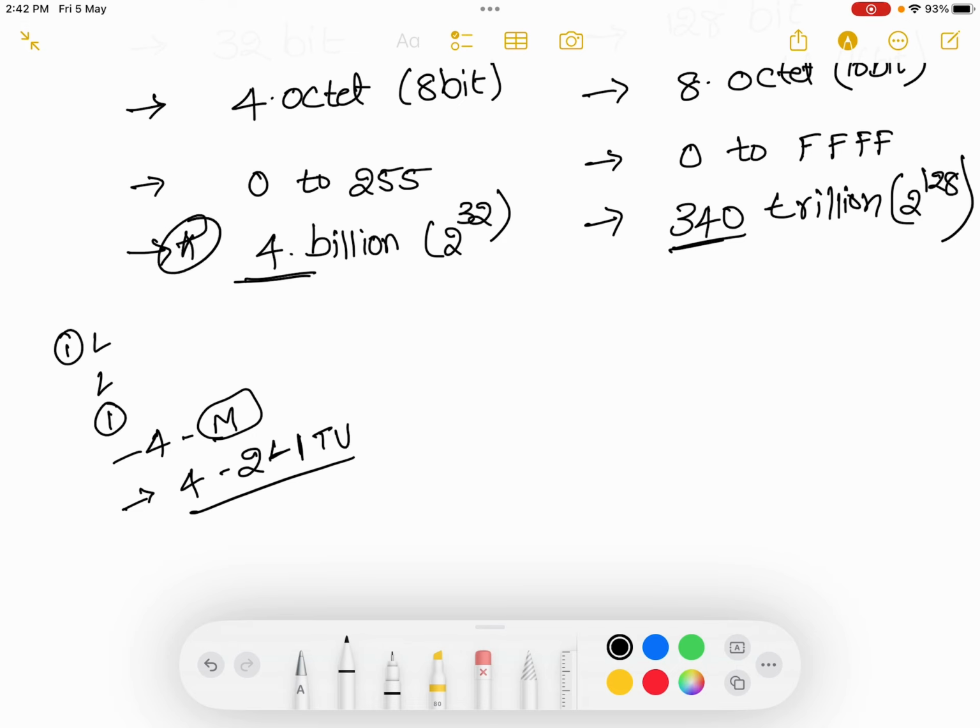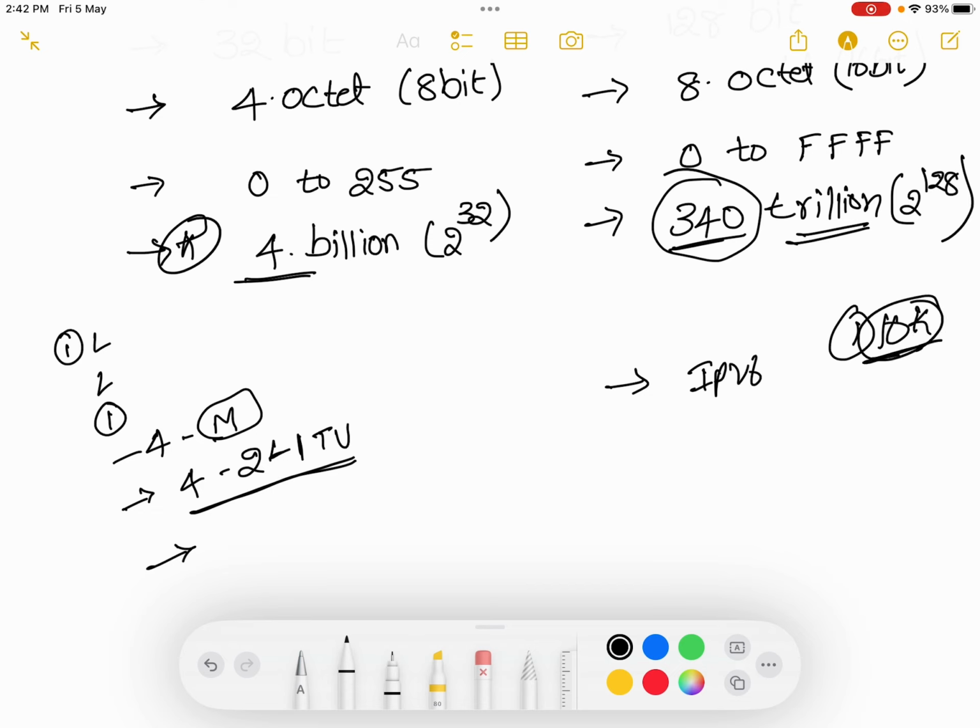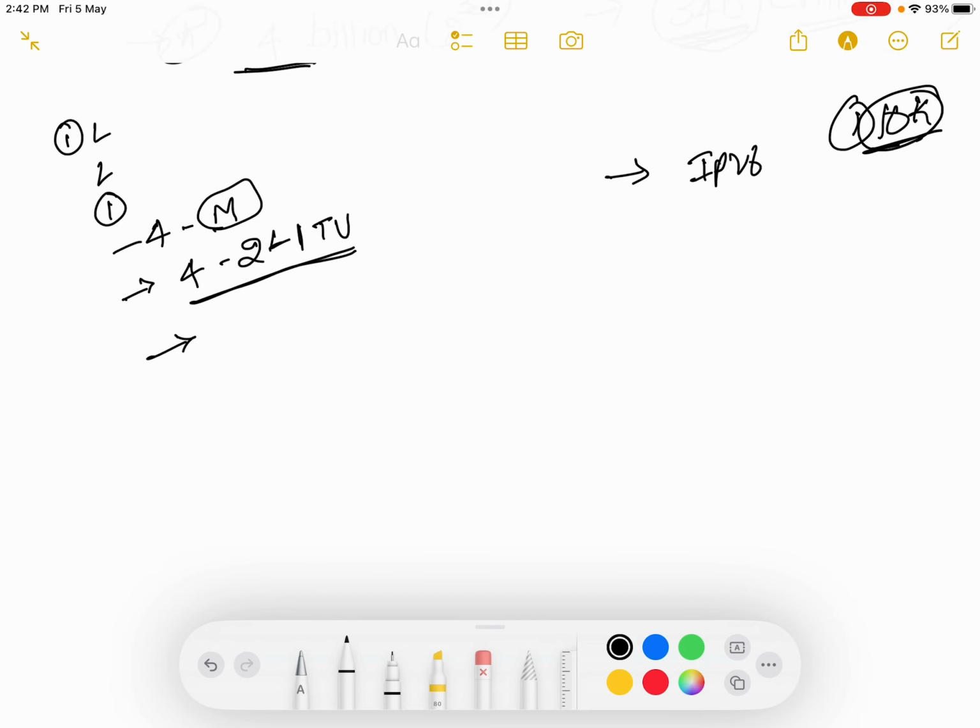but we have only 4 billion IP addresses in IP version 4. You understood this? Now, to meet the requirement, to give IP addresses to all the devices as per the demand, we are moving to IP version 6. Here we are getting 340 trillion, which means even if one person uses 10,000 devices, it is not a problem. We will provide IPs, not at all a problem. You understood? Day by day the usage of devices is increasing. That's why we are moving from IP version 4 to IP version 6.